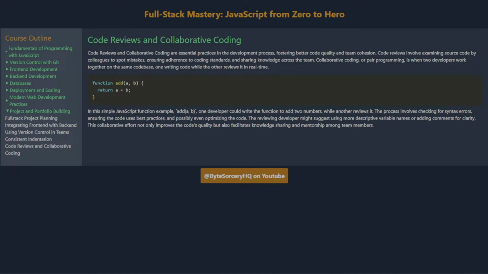In this simple JavaScript function example, add(a, b), one developer could write the function to add 2 numbers, while another reviews it. The process involves checking for syntax errors, ensuring the code uses best practices, and possibly even optimizing the code. The reviewing developer might suggest using more descriptive variable names or adding comments for clarity. This collaborative effort not only improves the code's quality, but also facilitates knowledge sharing and mentorship among team members.